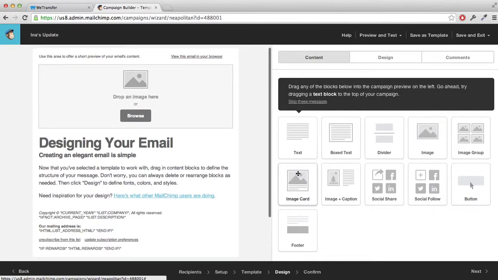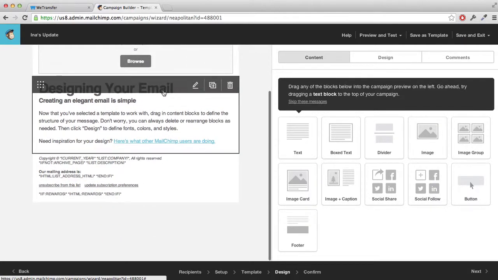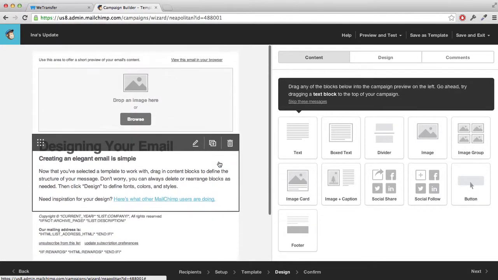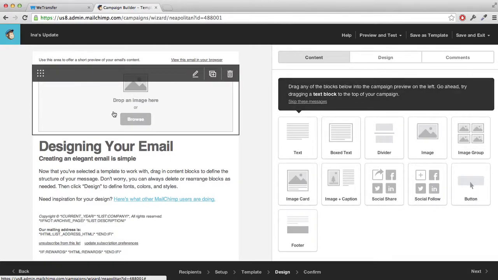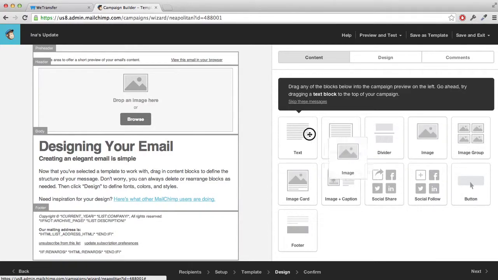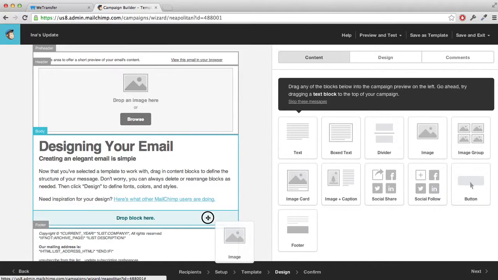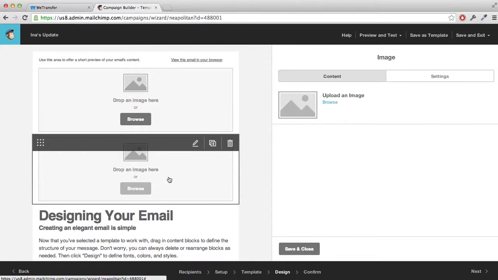So now you have two sides, all right? This is what your email looks like. And these are little tools that you could drop into your email. So for instance, I want to add an image to this email. I would click and drag this little button and just move it over here. See? And I'm holding down my mouse right now. And as soon as I let go, it's going to drop that into there.